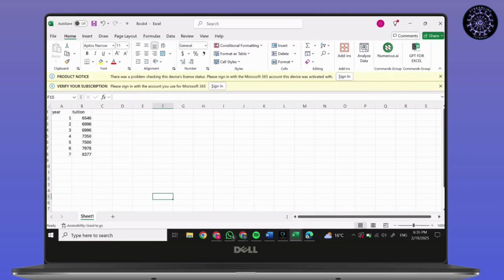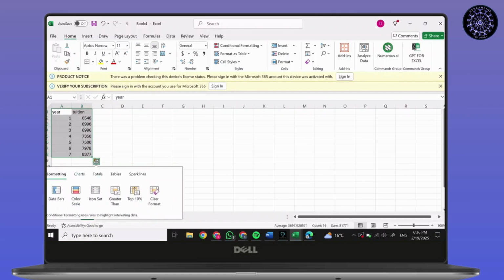First, open Excel. You'll find this kind of screen pop up. Select the numbers of which you want to make a scatter plot. After you select, you'll find a small button on the bottom, which is Quick Analysis.